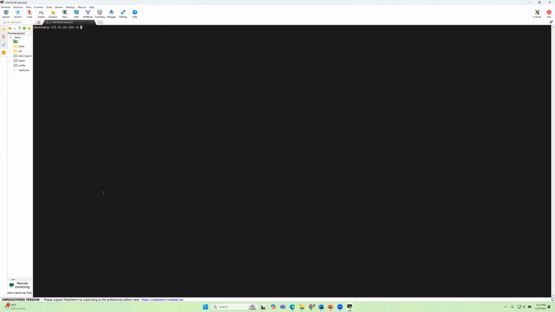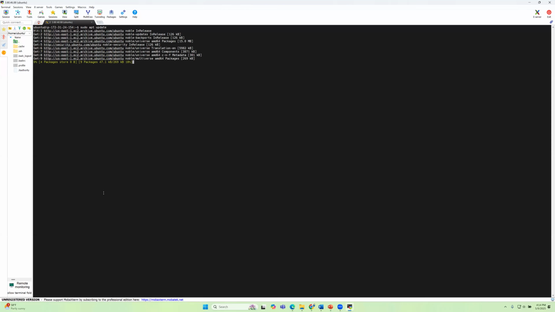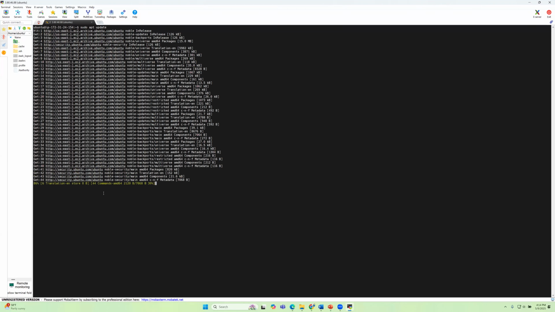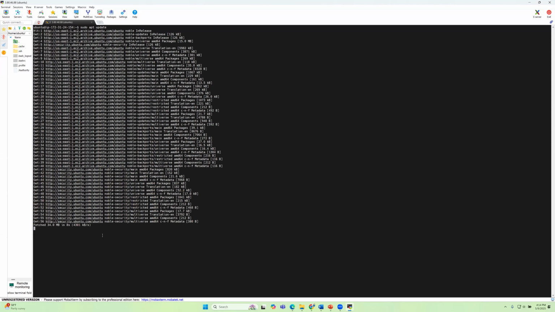First thing we need to do is configure the AWS CLI. Before that we have to update our dependencies, so for that we run sudo apt update. And since the AWS CLI is a zip file, we need to install unzip, so run sudo apt install unzip.